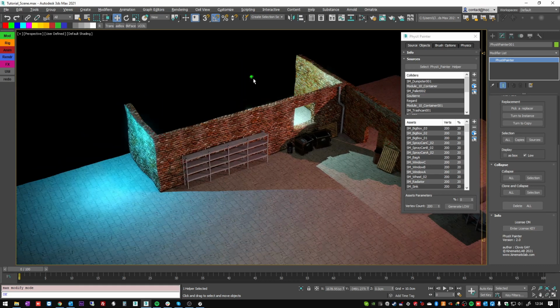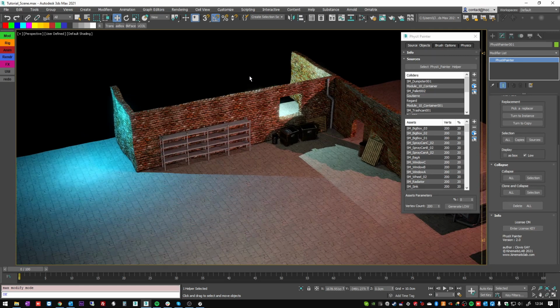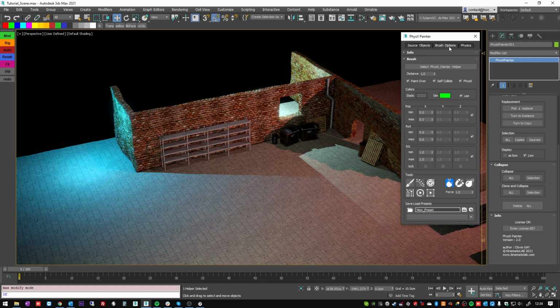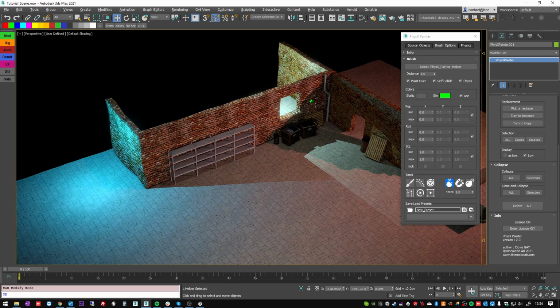This video is about PhysX Painter 2.0 and we're going to talk about brush options. In the previous video, we've added some assets into the colliders list and into the assets list. So now we can go into the brush option tabs and start to paint.